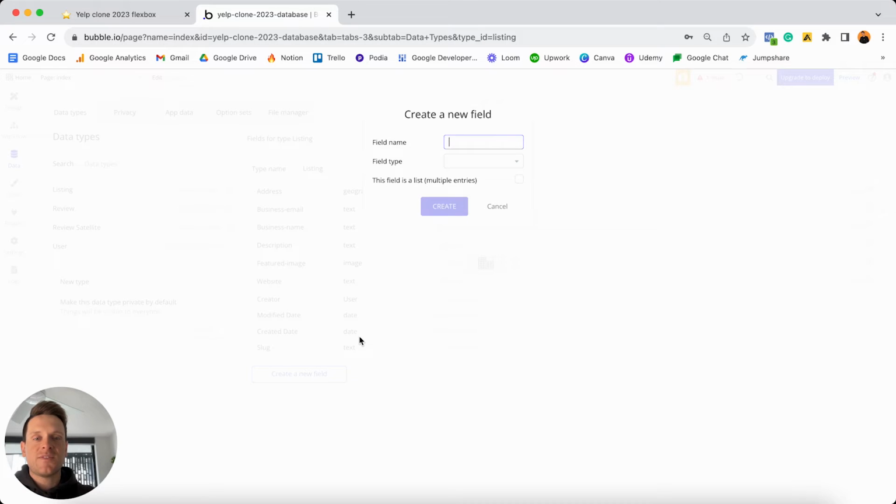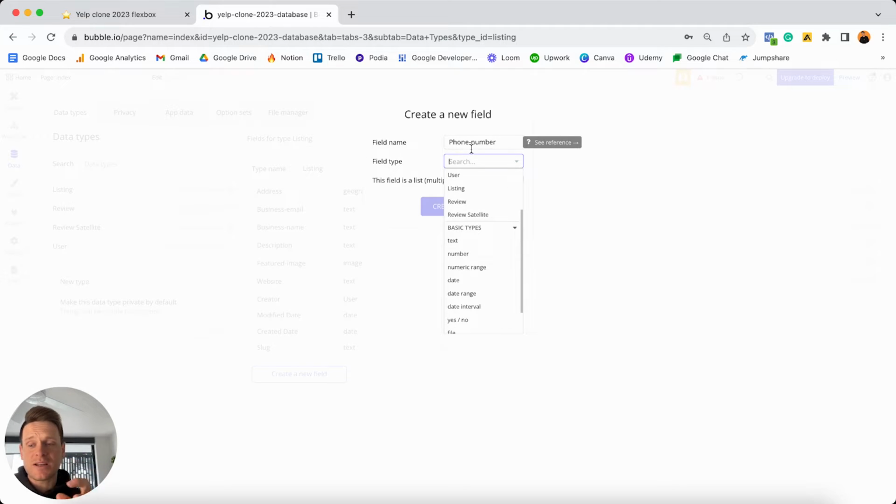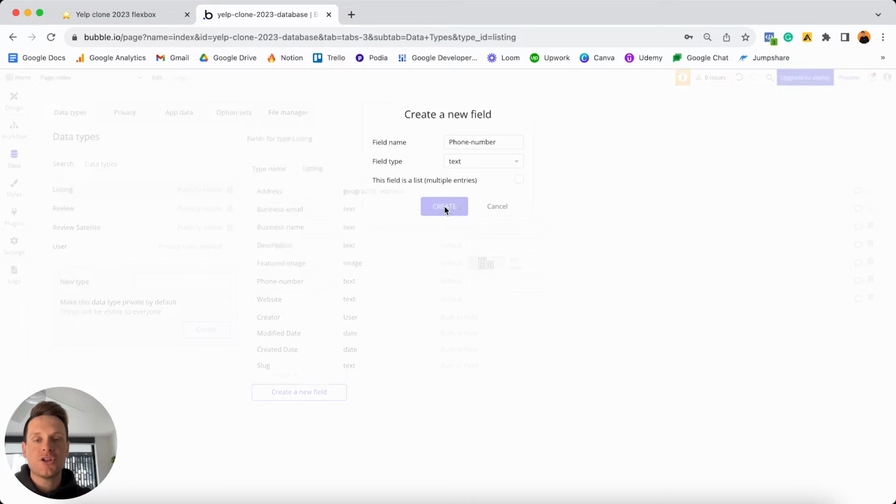Then for the next field, I'm going to call this the phone number. And for this field type, contrary to what you might think, this is going to be a text field, not a number field. The only time you ever need to select the number option is if you ever want to perform calculations on something. Whereas with our phone number today, I simply just want to display the phone number. I don't need to calculate anything. So I can just store this as text because I'm only displaying this within a text element. I'll then choose to create that there.